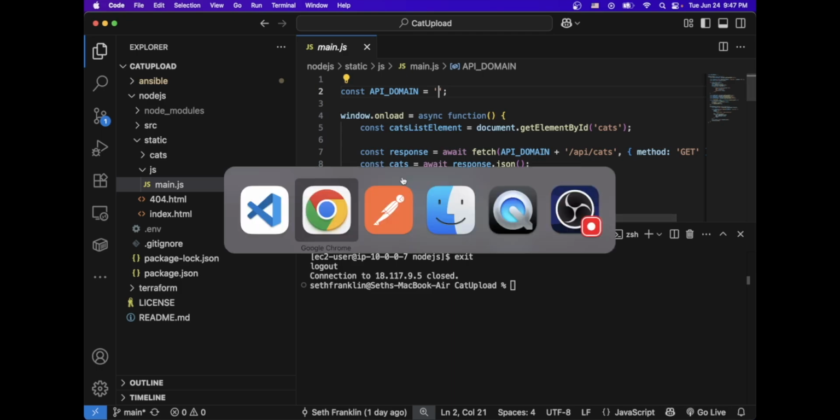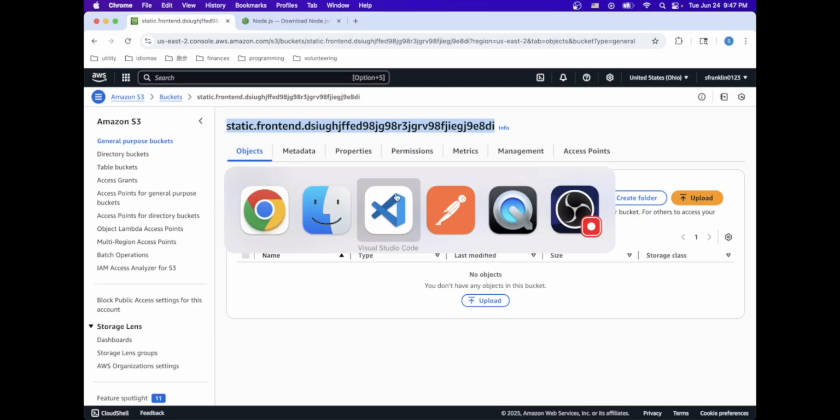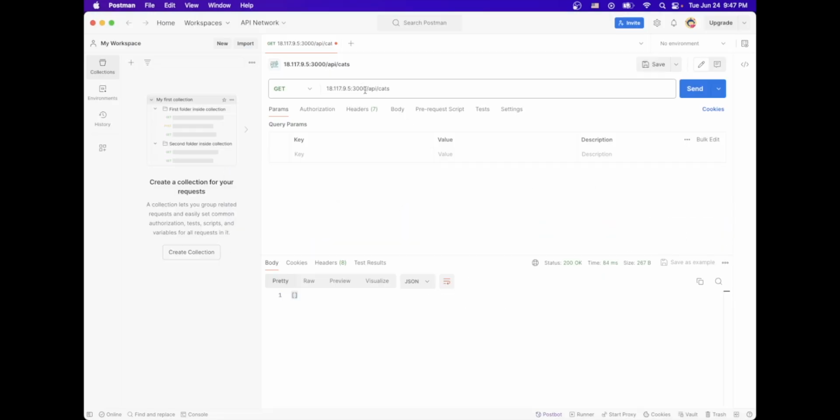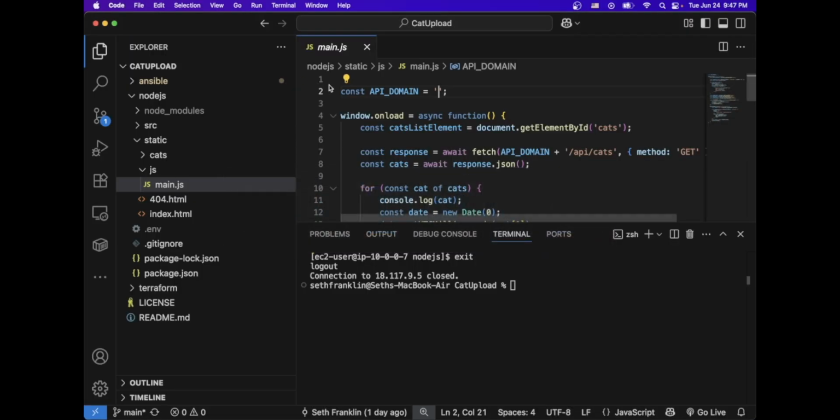Luckily for me, I think I put that in Postman. So let me check out Postman. Yeah, it's right here. Copy everything. Go back and make sure this is http://, the IP address, on port 3000. And that looks good to me.